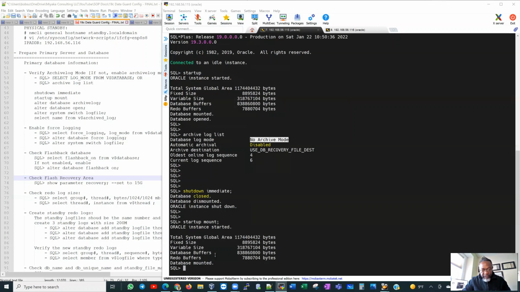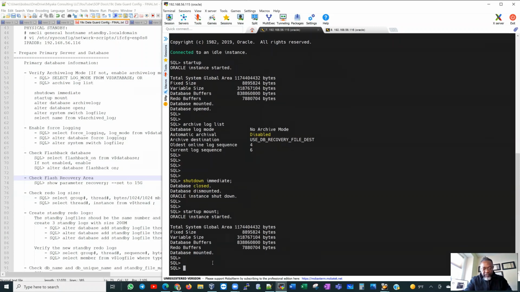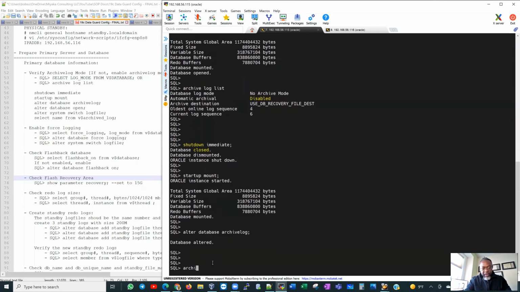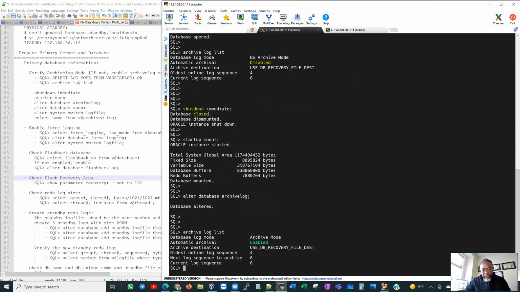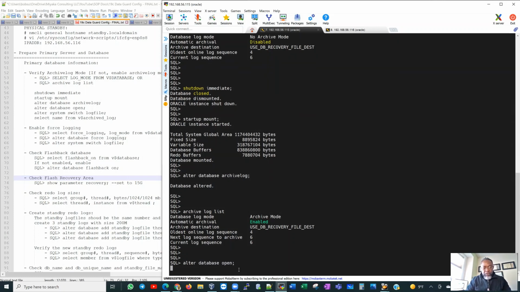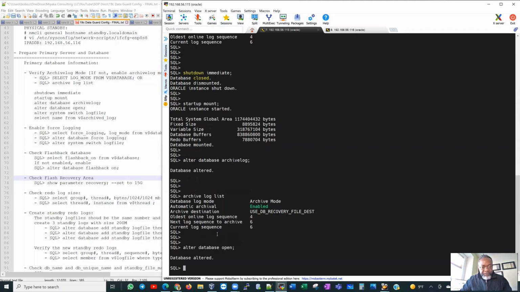So startup mount, and then I would alter my database archivelog. All right, database altered. If I check my archive log list at this point, it tells me that I am running in archive log mode. So that's good. Now alter my database open. So I should be there.